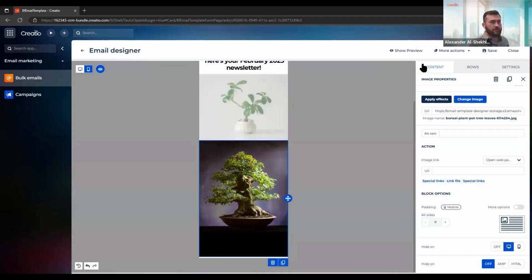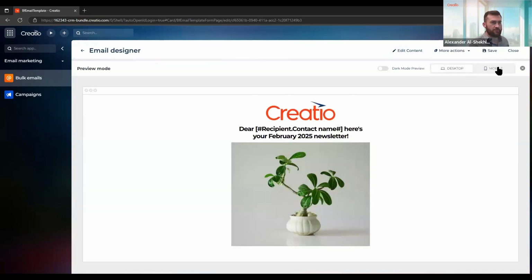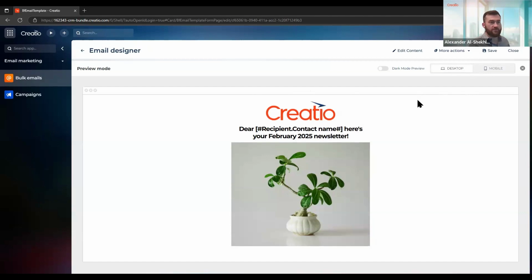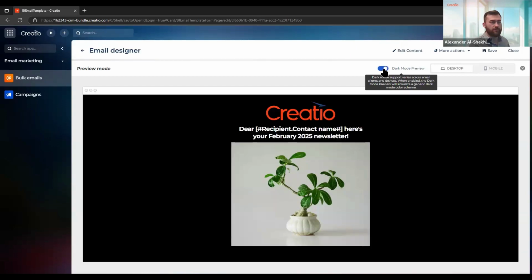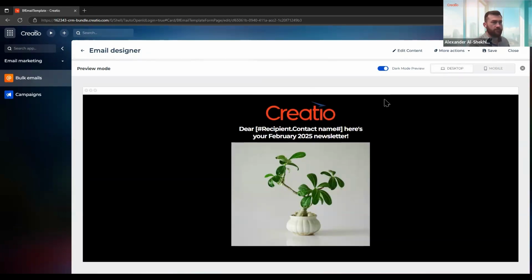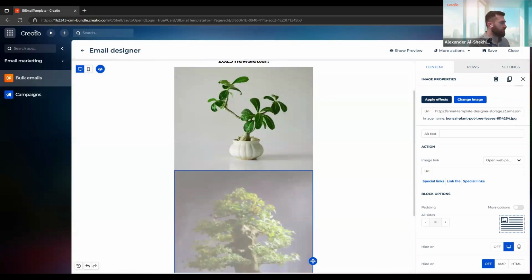But what you can also do is show preview. And now you can switch between the mobile view and desktop to have a clear view of how your email would look. And a really cool addition is that now you can switch to a dark mode preview. With that, you can easily see how your email would look if someone has dark mode enabled. So really cool stuff here, and more to come. So let me edit my content here, and let's go back to the desktop view.